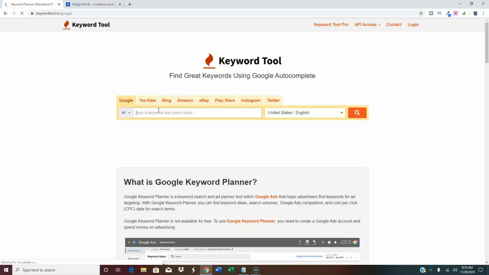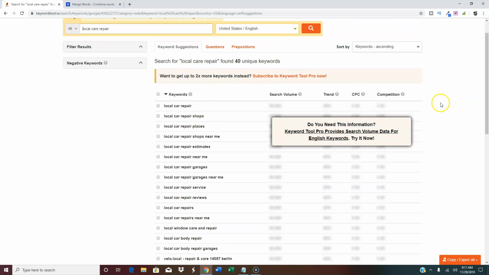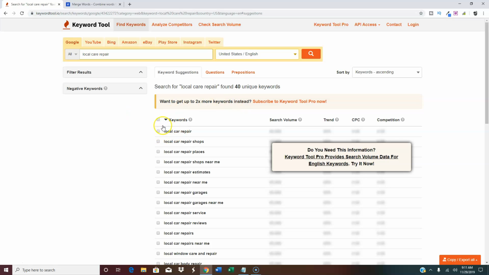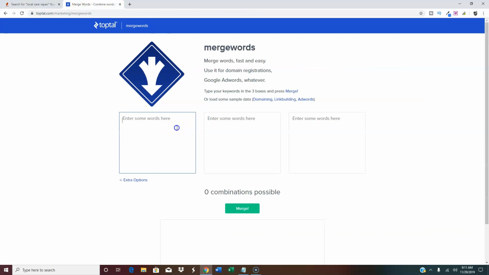So let's just go Google and local car repair, and let's just pull up the keywords. And okay, I'm just doing this for example. Let's just go ahead and copy all these. I'm not doing any search volume or anything, just kind of showing you what this will do. Okay, I'm just going to copy these. You can go down through, pick whatever you want. I'm going to copy these, paste them into here, and you can quickly.